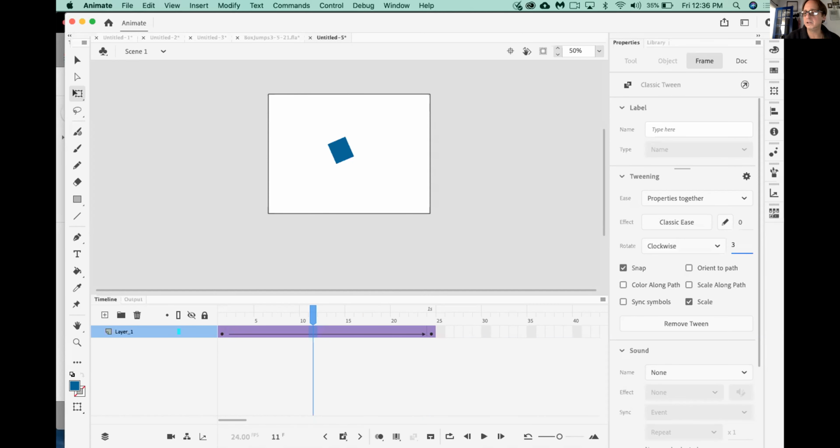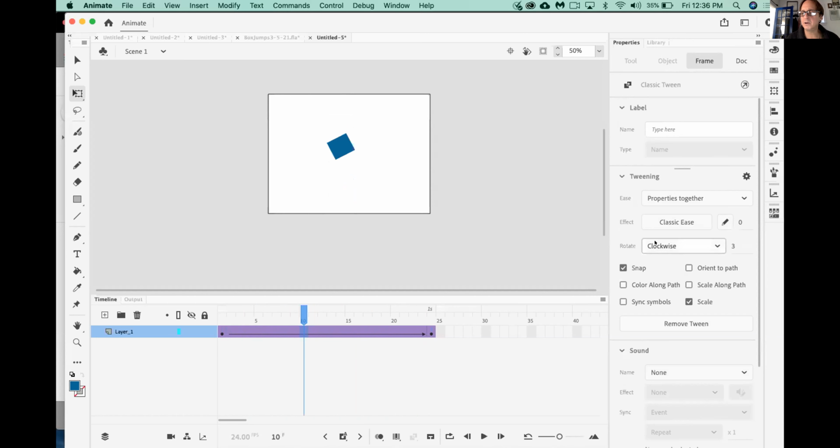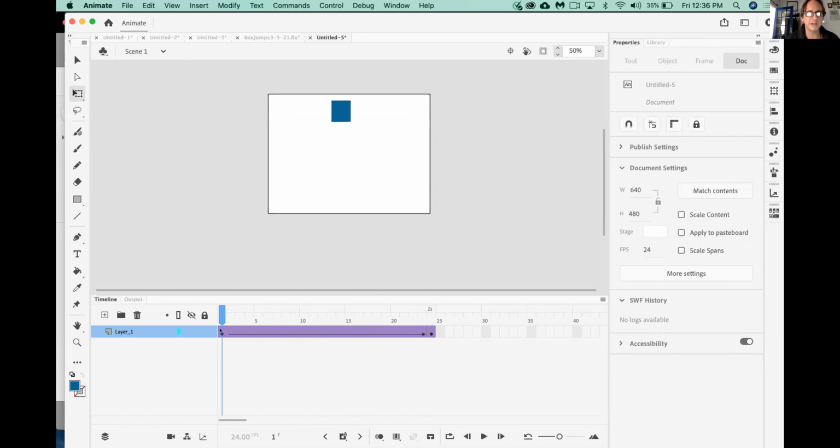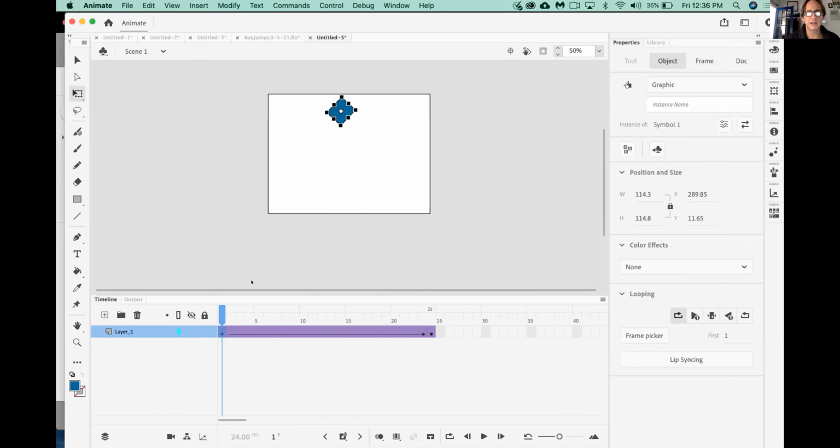Here it is with 3 spins. Very different. I'll come over here and turn the spin off. So again, I always have that choice. I can manually rotate, or let it do its thing.